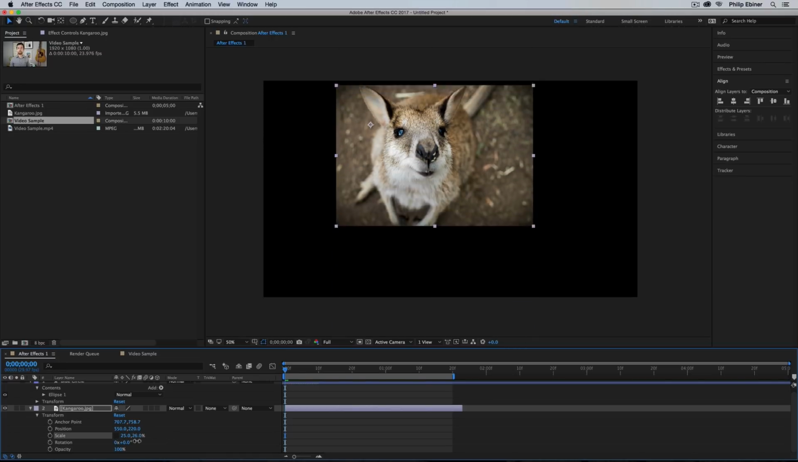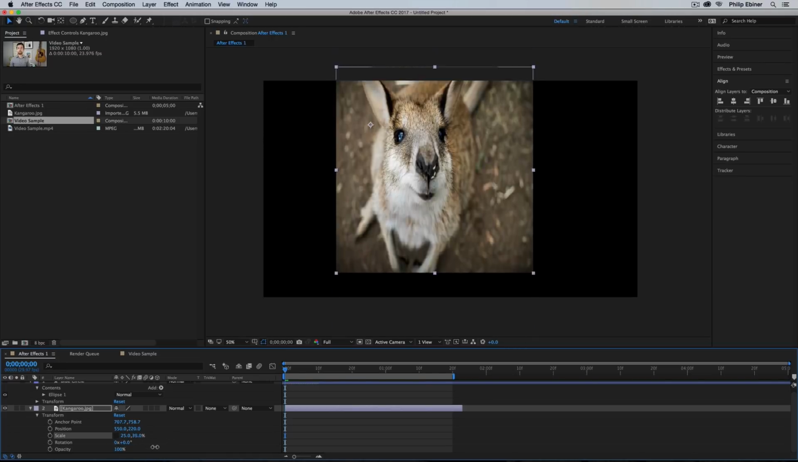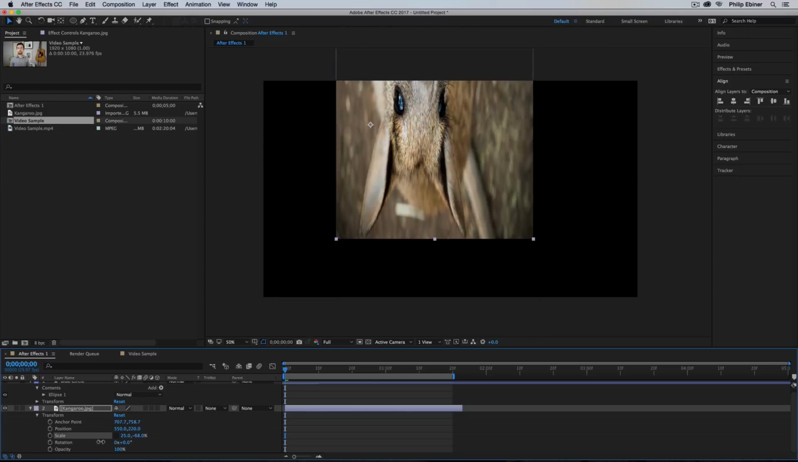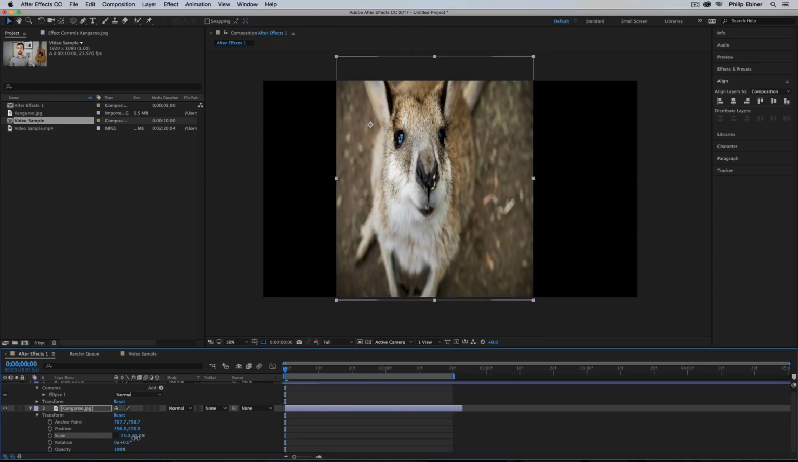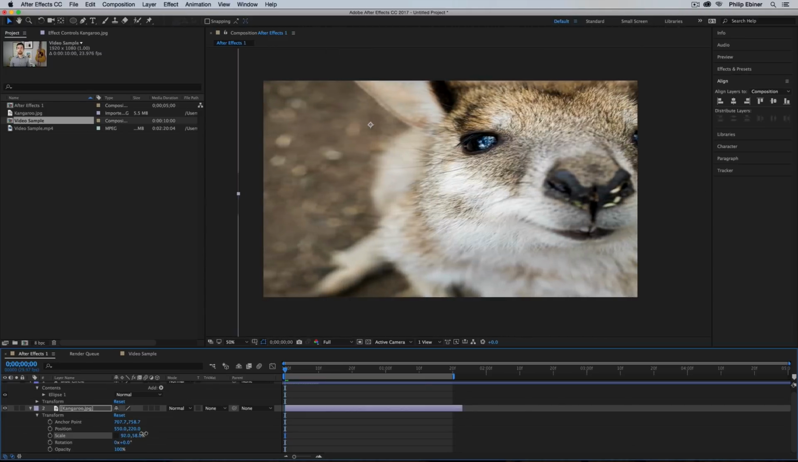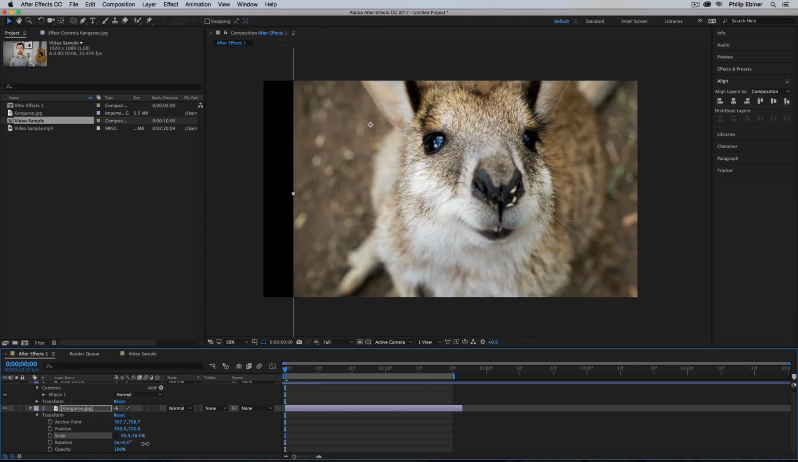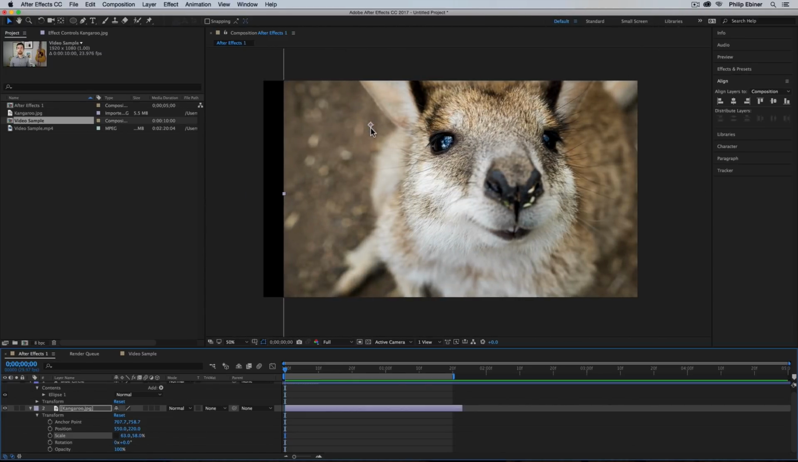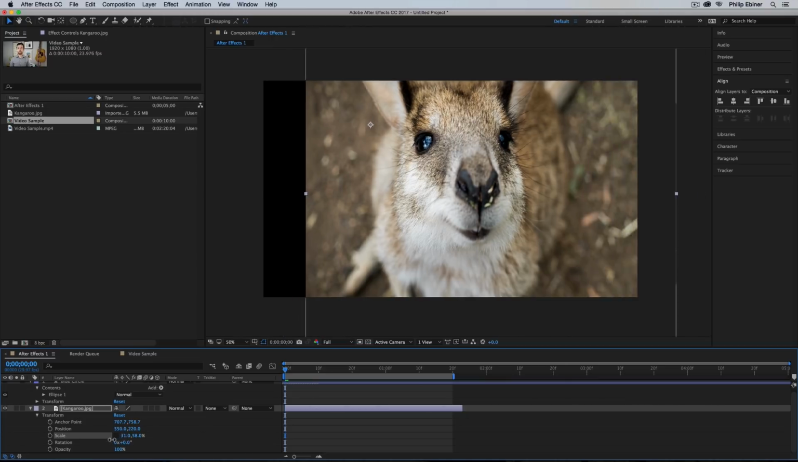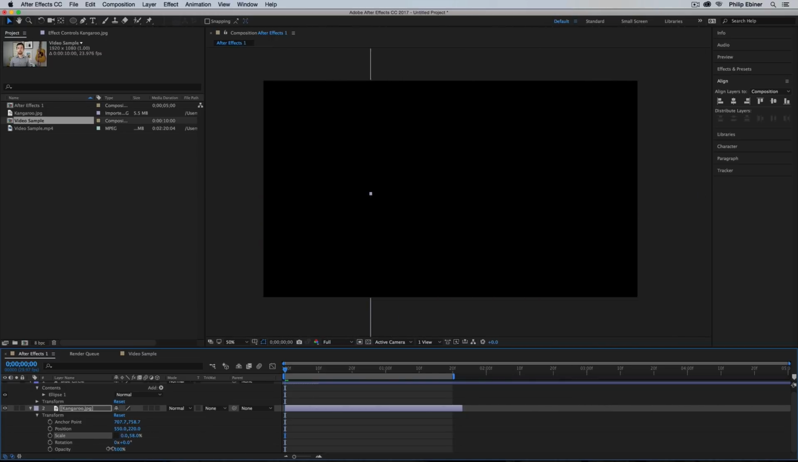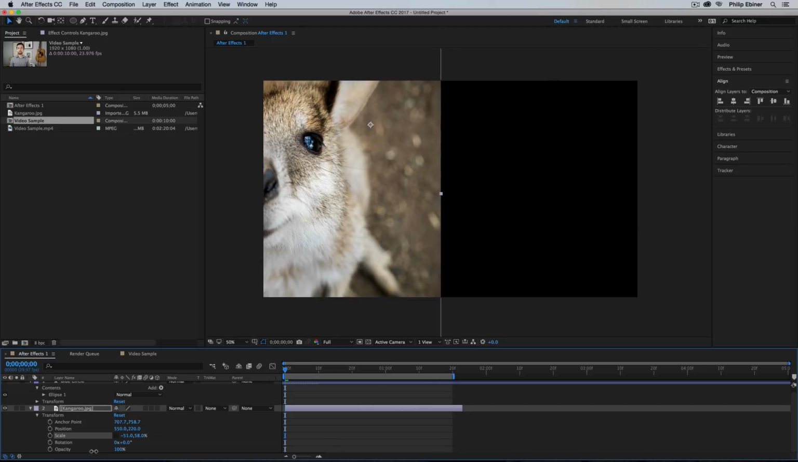And now I can stretch this photo with the different scale for width and height. So you can see this is also scaling from the anchor point. So it's scaling from this point. And you'll also notice that I can go negative. And so when I go negative, it actually flips the image.